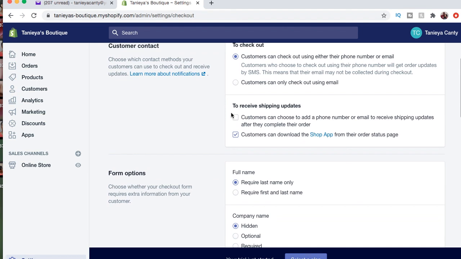And then they have a section here to receive shipping updates. You can choose if the customer can add a phone number or email to receive shipping updates, or customers can download the shop app for their order status page. I think it's kind of cool to send them an update through a text or an email, and I think customers really like that. I know as a customer, I like that.